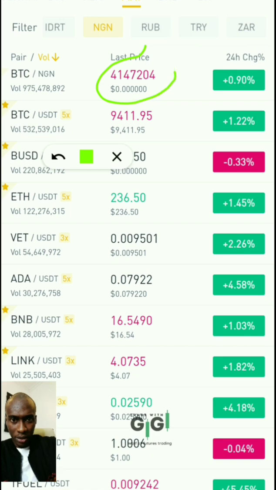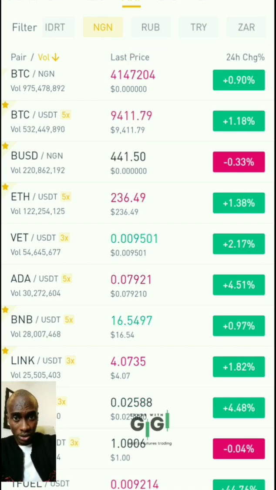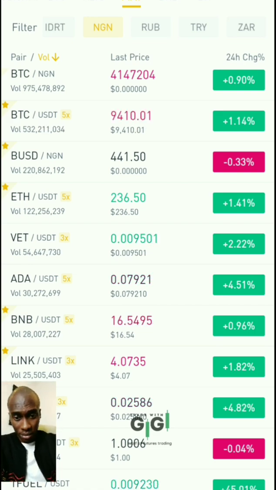That means one Bitcoin here is about 4.4 million naira, 147,000 naira. So you see cryptocurrencies in real time in the naira value. That is for only the cryptocurrencies that you can trade with the naira. You notice that it's not all cryptocurrencies that you can trade with the naira. It depends on the demand. That is when Binance adds it to their platform. So you can see other currencies.